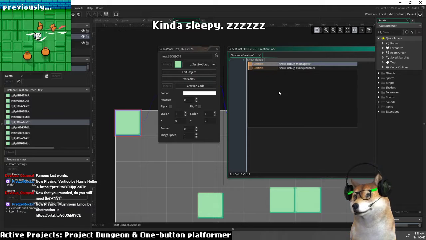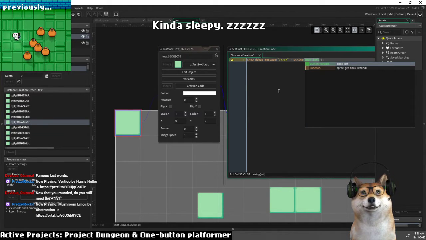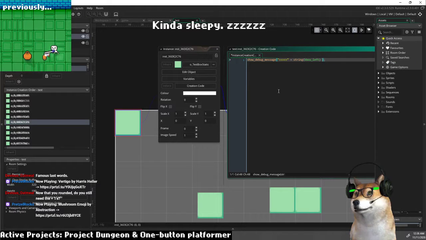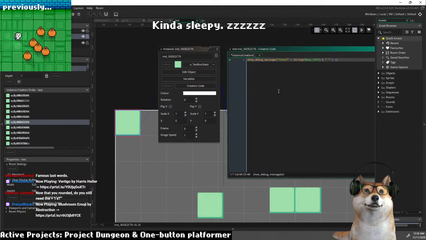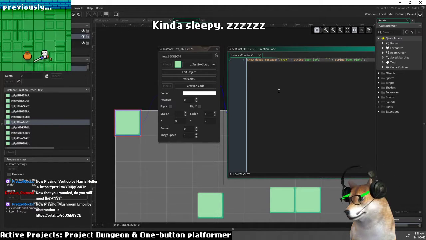Show debug message. Gosh. So this should return 0. And this is 20 by 20, right? So I want to know if bbox right returns 20 or 19. If it returns 19, then I need to keep the +1. I think. Okay, let's give it a shot.